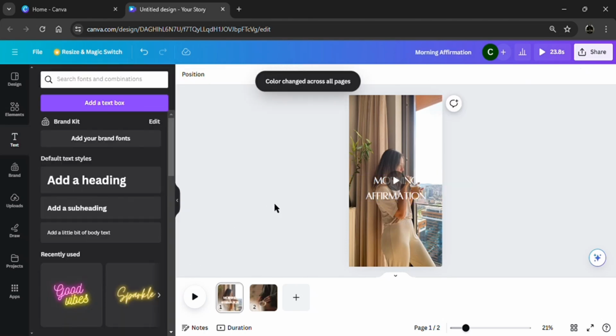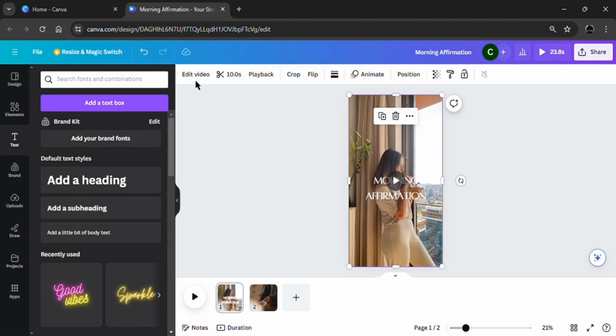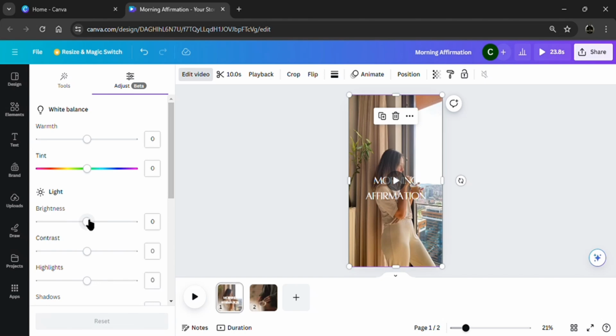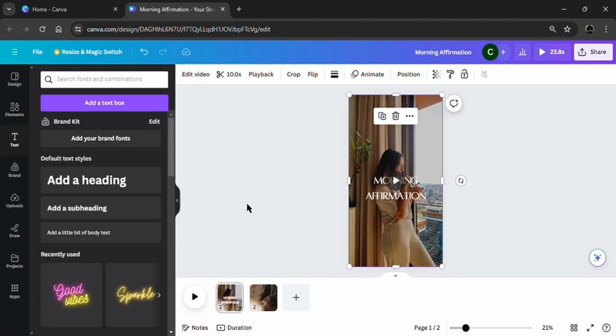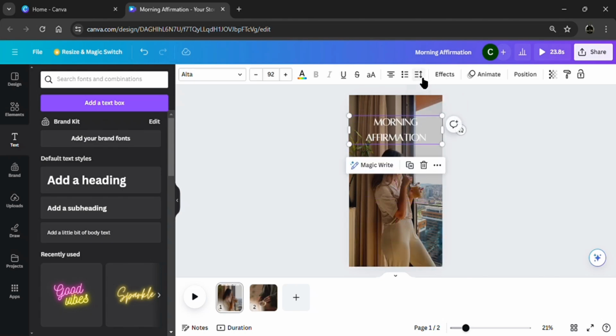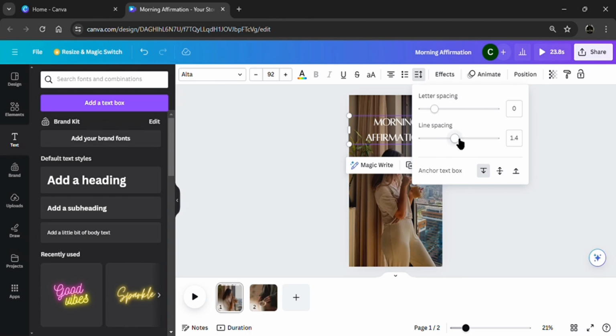Okay, so now I'm going to select on the video, go to edit video, adjust. I'm going to turn the brightness down. I'm going to turn the contrast. Okay, perfect. So I'm going to bring this up to the top. I'm going to go to line spacing. I'm going to adjust the line spacing and the letter spacing.